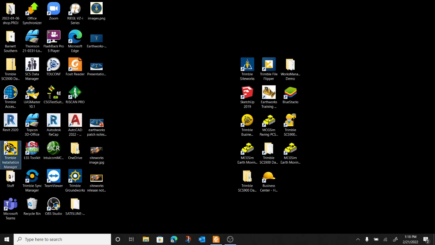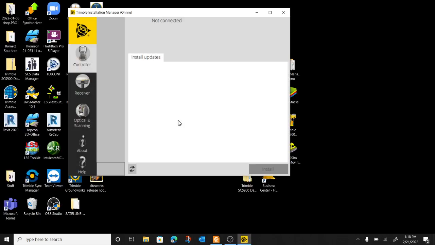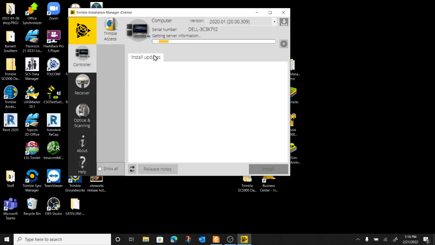Back here on my dashboard, Trimble Installation Manager is right here. If I double click on it, it's going to ask me for permission, so hopefully you've got administrative permissions on here. You can use this to update firmware in your SPS 986, 785 if you've got one. But this is the easy way to get the Siteworks or SCS 900 upgrade. So let it connect right quick.